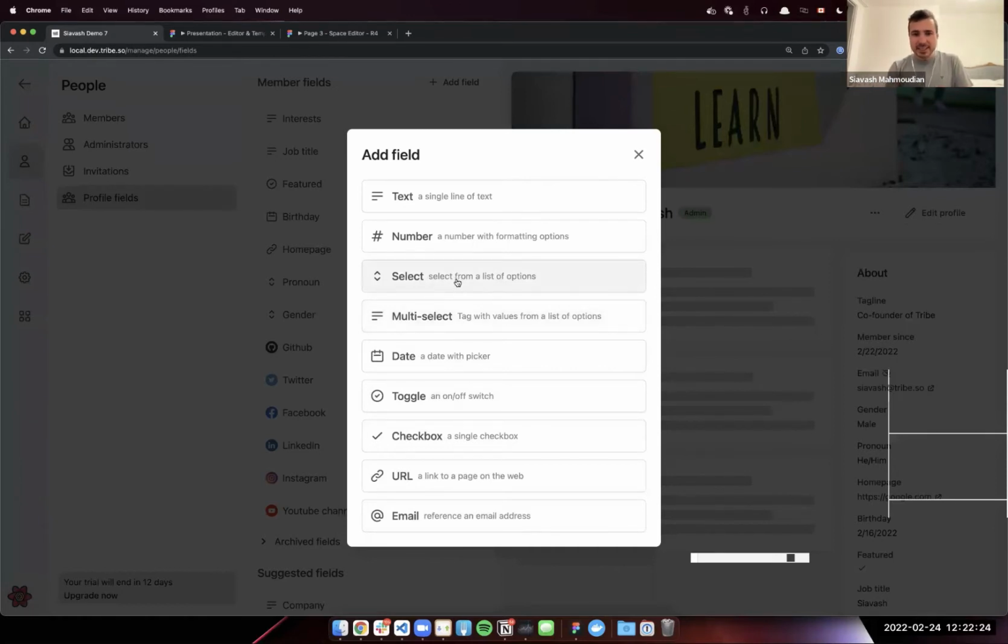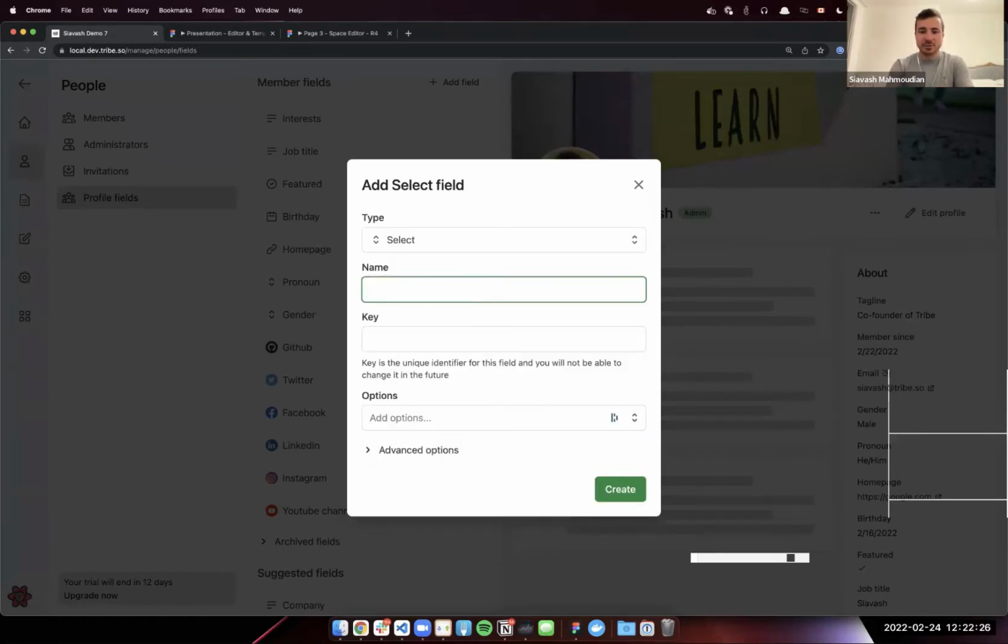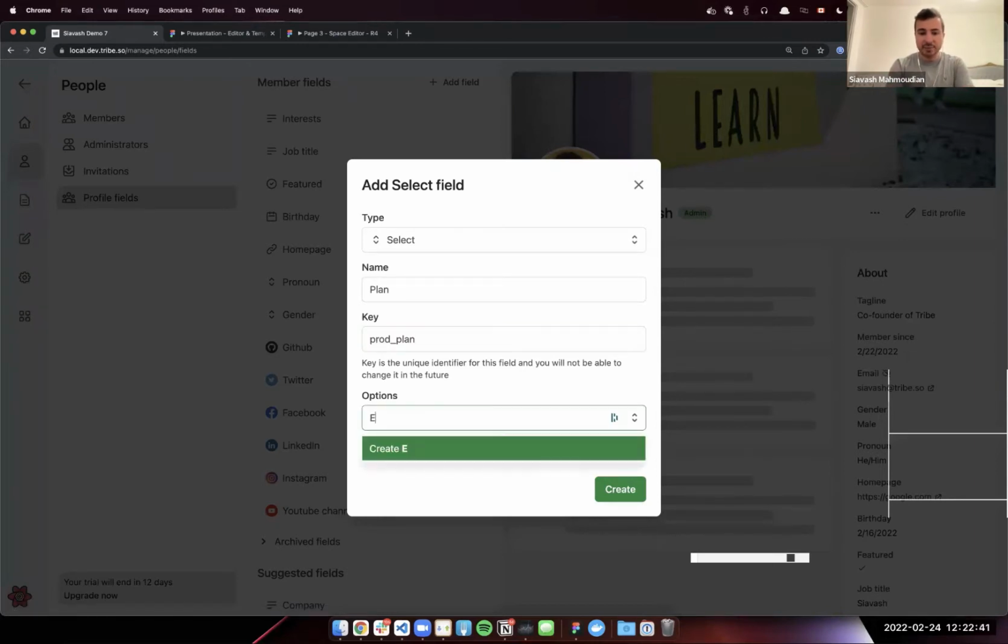So in this case, let's say I want to add a new field called plan because I want to see our Campfire communities, which one has which plan as an example. And I will say this is the prod plan, let's say. And then I can say these are the options that are available to it. So we have enterprise, we have premium, and we have basic, let's say.